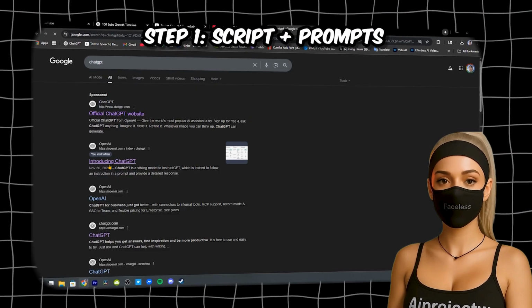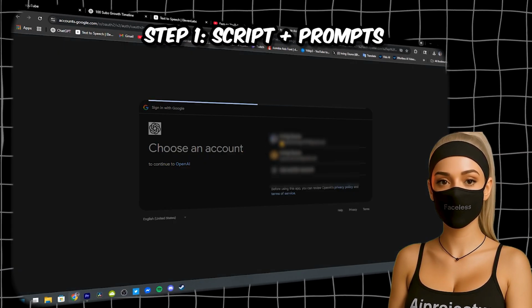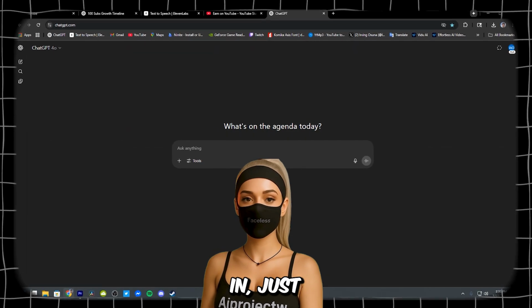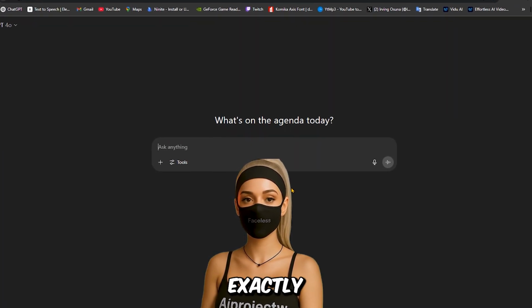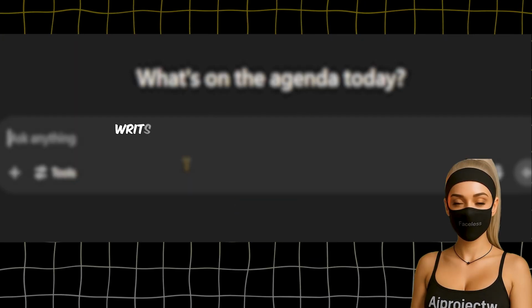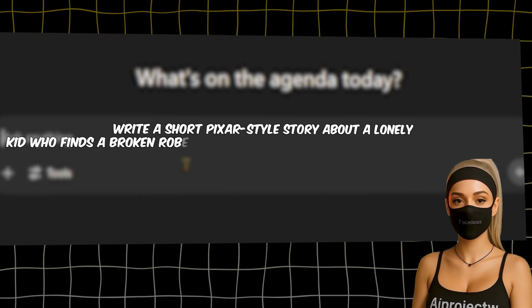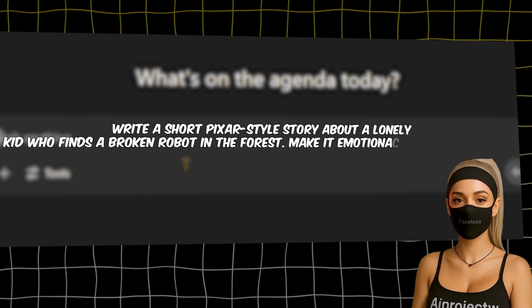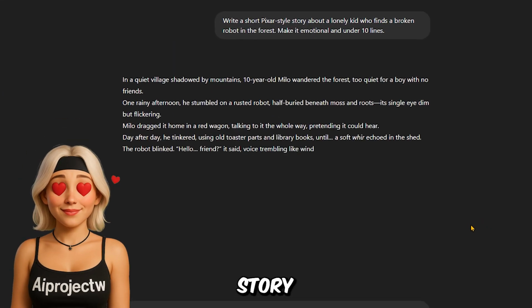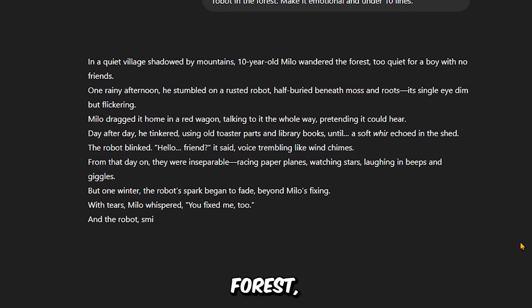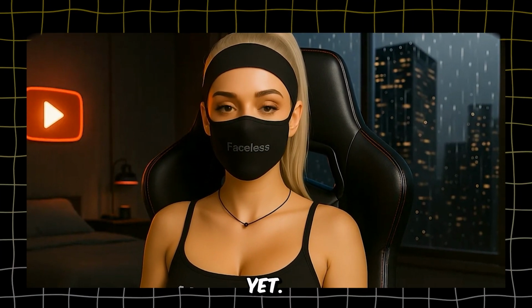Step 1. Go to chat.openai.com and log in. Once you're in, just ask ChatGPT to write a short Pixar-style story. Here's exactly what I typed. Write a short Pixar-style story about a lonely kid who finds a broken robot in the forest. Make it emotional and under 10 lines. It gave me a beautiful little story, a lost robot, a quiet forest, and a kid who brings it back to life. But we're not done yet.